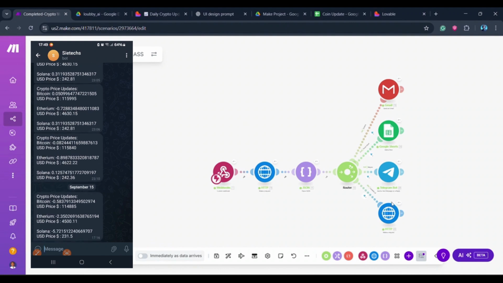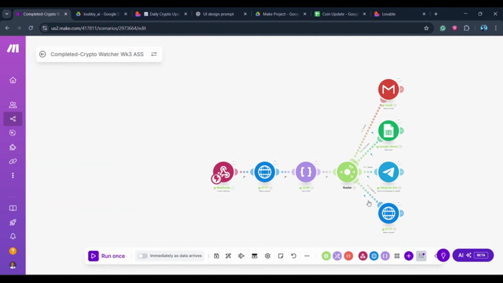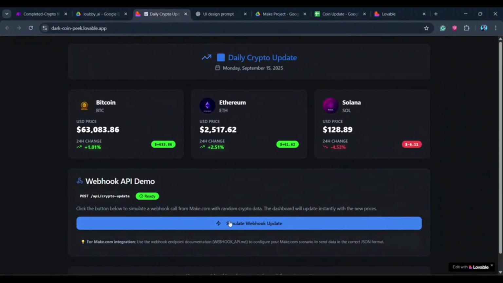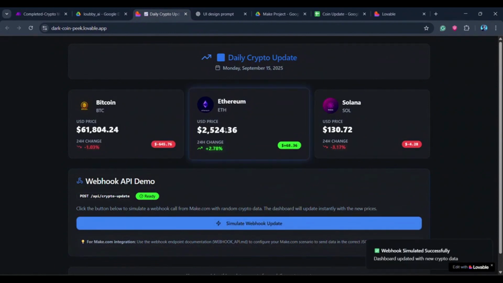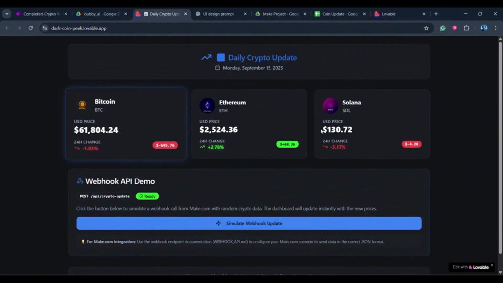And finally, now let's go over to the UI interface. So I'm going to run this. I'm going to simulate webhook update. I'll click it. You can see it changed, right? The same price for Ethereum, Bitcoin, and Solana.